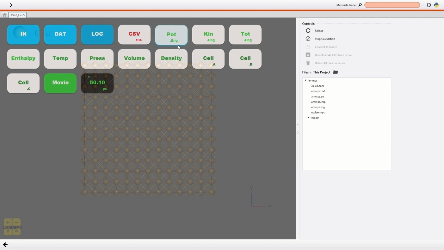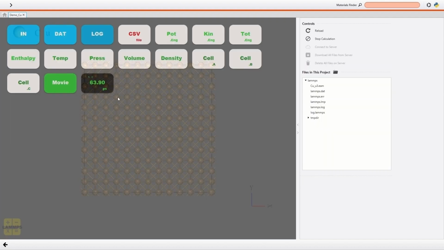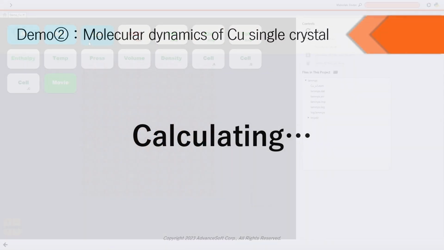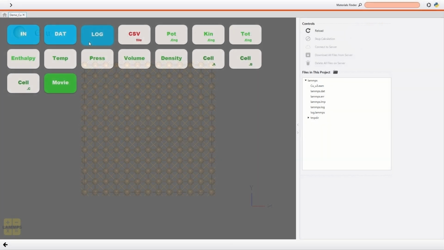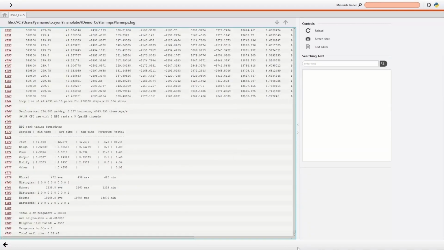This is the graph of the potential energy. Similarly, you can visualize kinetic energy, total energy, enthalpy, temperature, pressure, volume, density, and lattice constants instantly. Moreover, you can watch the movie of the structure even if the calculation is in progress. Then, I check the results. From the log file, it can be seen that the calculation takes about 3 minutes.